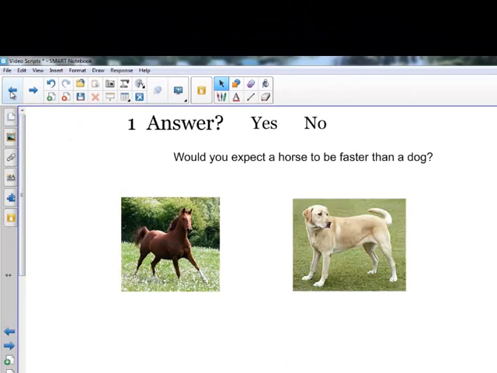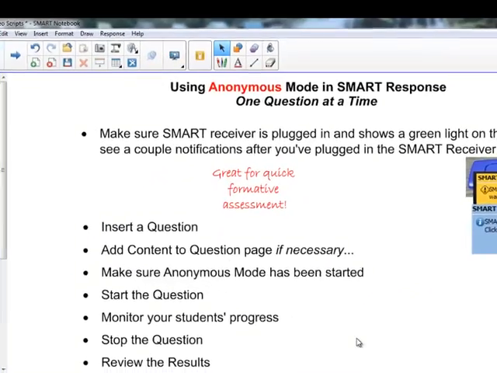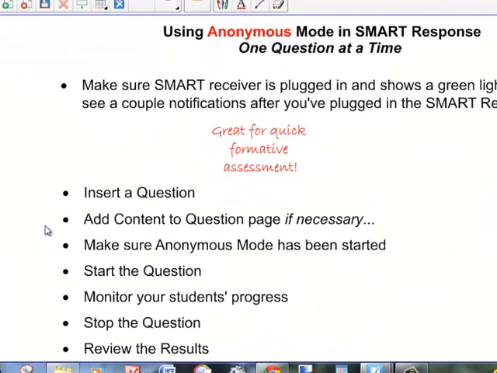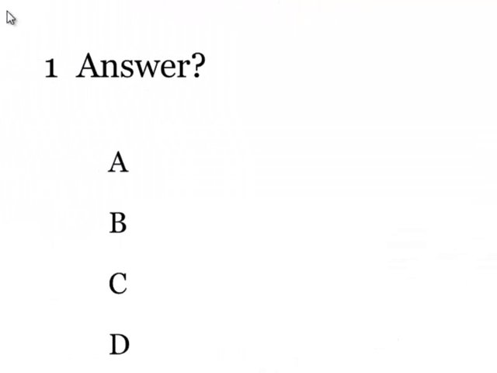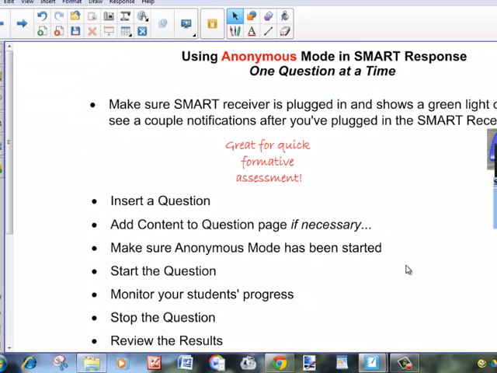Okay, so let's make sure that we have covered everything. We've talked about how you can add content to a question page. We can always create a brand new page and insert a question and then add content to it after the fact. Or we can add it to a page where we've already got the content.